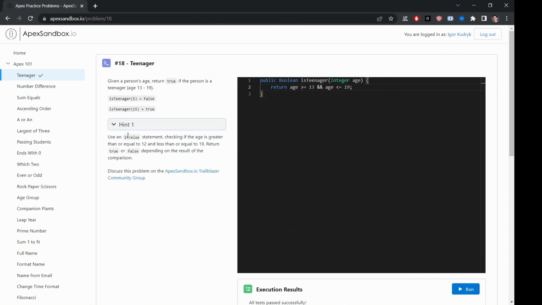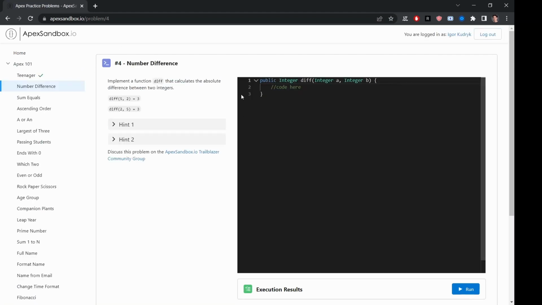There is a hint for if else, but there is no need for if else if you want to solve it. Let's go to the next one. Okay, let's write it in the normal way. Let's say we have an integer difference equal to 0, and then we're going to return the difference back.